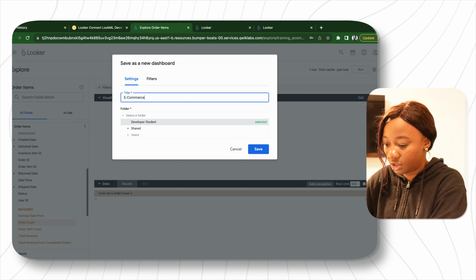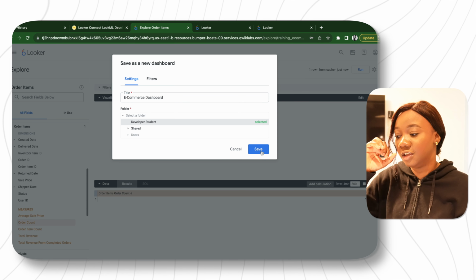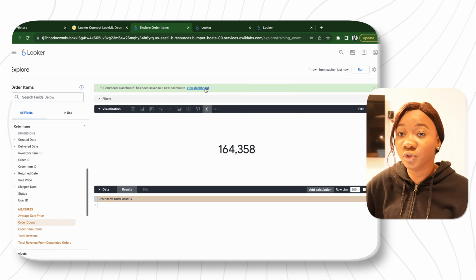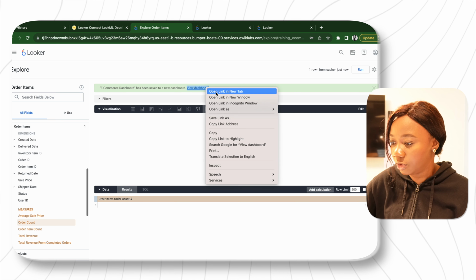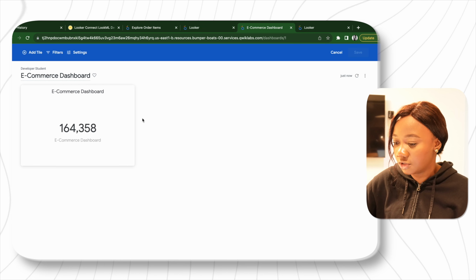I'm just going to call it e-commerce dashboard. Then I'm going to save it. So it's going to save as a new tab. Now let's view what we just created. I'm going to open it in a new tab just for us to view it. So this is it here.